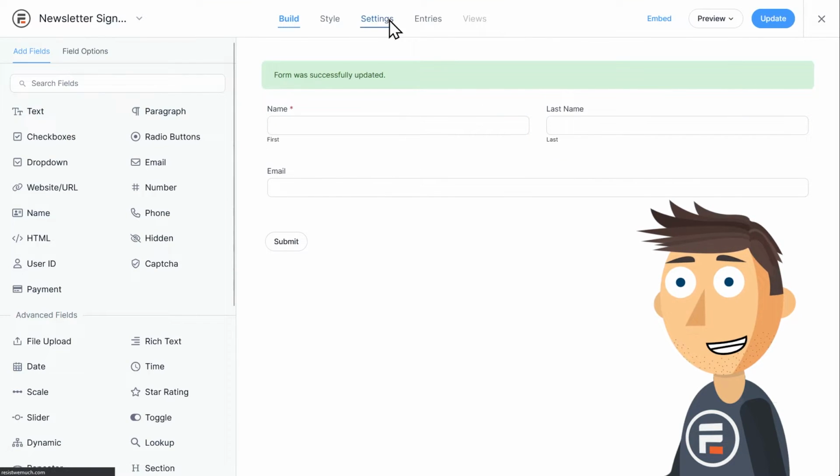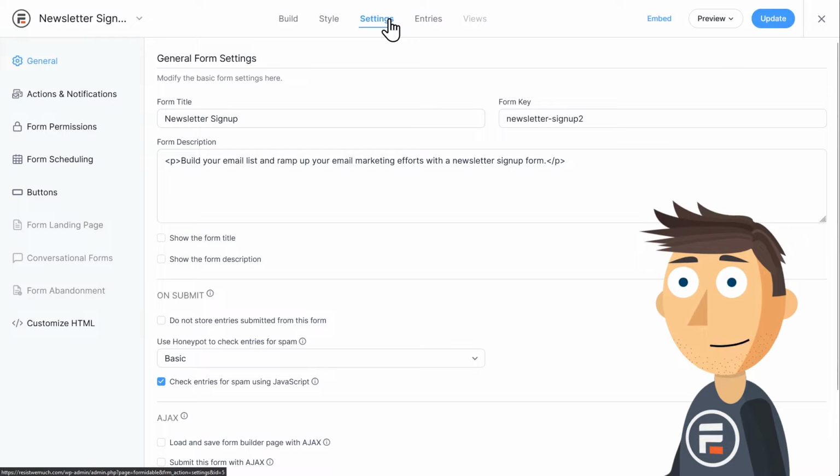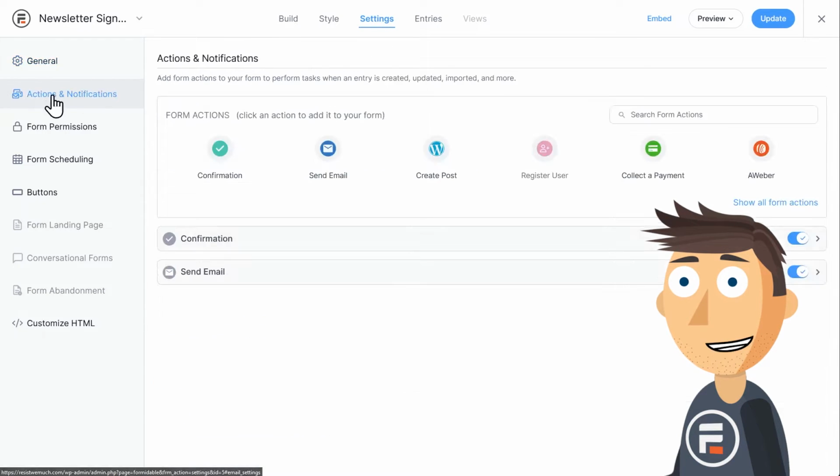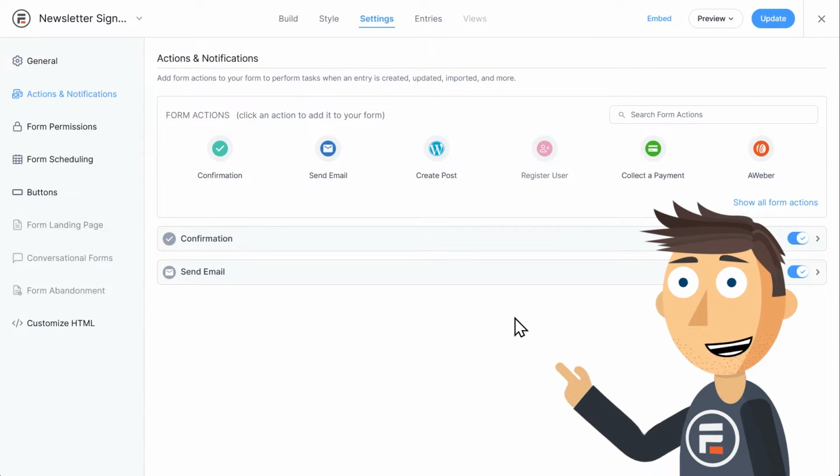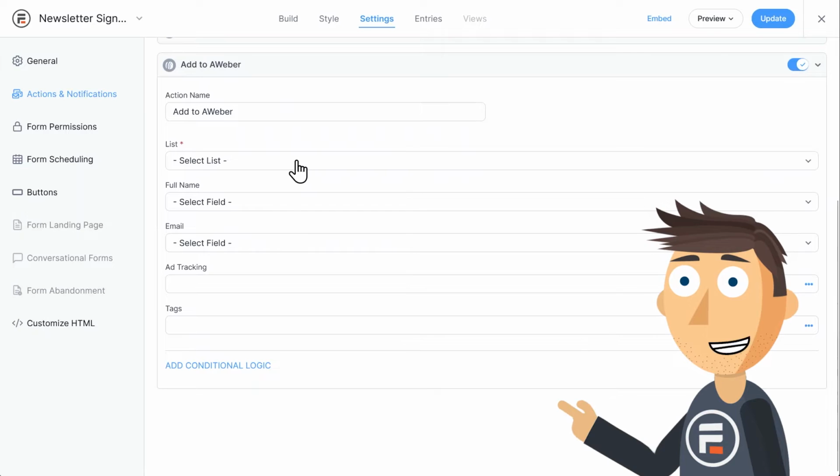Alright, now we need to connect this specific form to AWeber. Click Settings and choose the Actions and Notifications tab. You'll have a new action called AWeber. I bet that's the one we want, so let's click it. It's pretty straightforward from here.